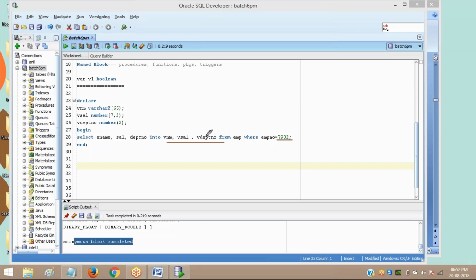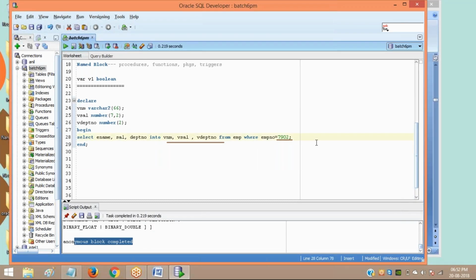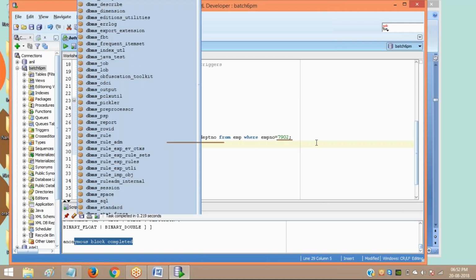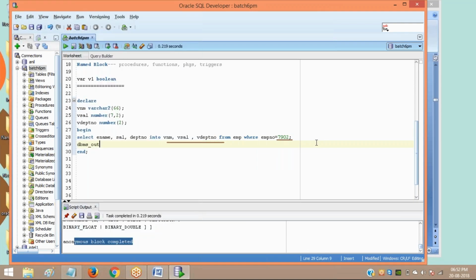Now, if you want to print the values of these variables, you need some statement there. For that, you have DBMS_OUTPUT.PUT_LINE. DBMS_OUTPUT is a built-in package of Oracle where you have one procedure named PUT_LINE, which will display the values of these variables.